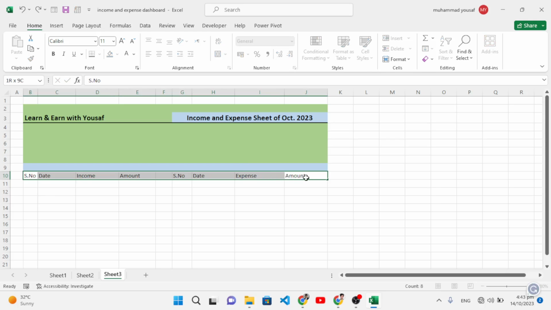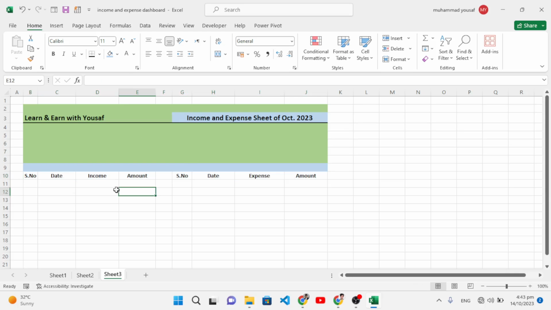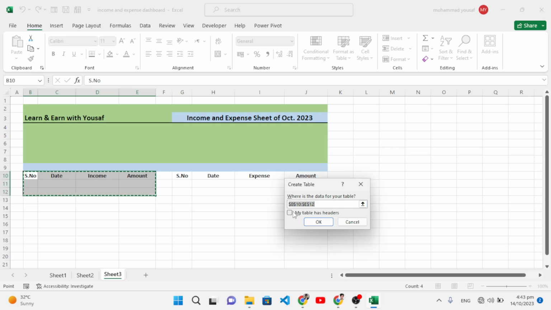Let's design this area. Control B it, and also make them centered, and assign a background color. Let's select this area, and we will change it to a table. To change it to a table, press Control T. After pressing Control T, my table has headers, and press OK.